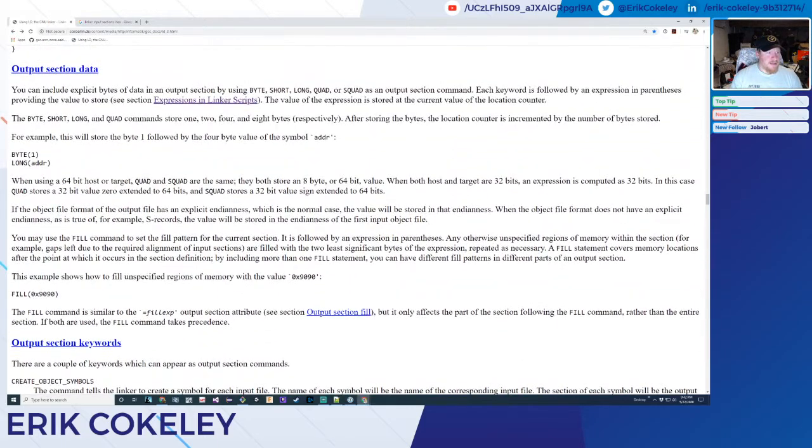So going back to this, okay. So the value is stored, and the value is always going to be some math you're computing based on sizes, lengths, addresses. So it's always going to be a number that has to do with an address or a size of something. The byte, short, long, and quad commands store one. I thought there was squad also. They decided not to mention it the second time. 1, 2, 4, and 8 bytes respectively.